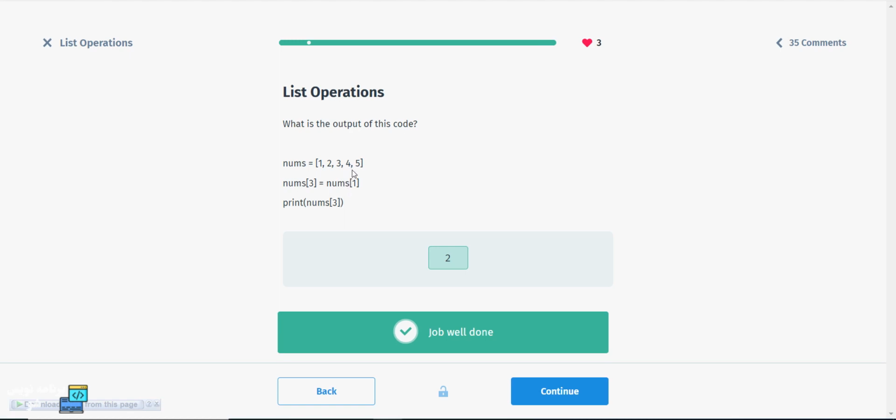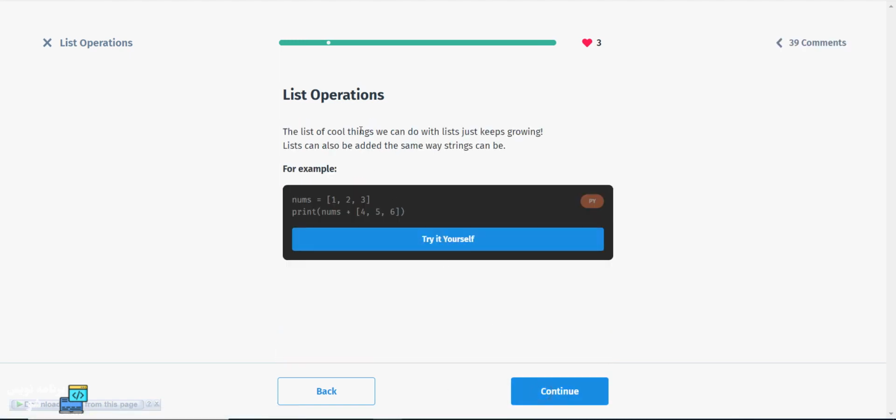Why? Because before I reassigned it by index 1. There's index 1 and there's index 3. So I reassigned it by index 1 and I push the number 2 in this index. And I have number 2 in the result.